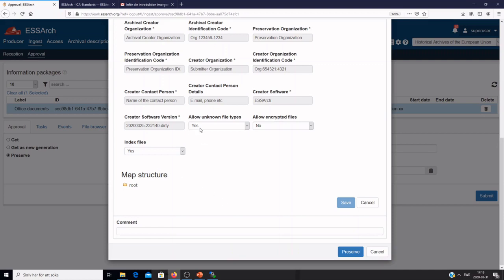We also have options if you want to allow unknown file types. If your submission agreement says that we only accept PDF/A, and you somehow get a different type of file into that, maybe you want to do some bit preservation on that, even though it wasn't a part of the submission agreement. So you have the option to allow unknown file types. And the same thing for encrypted files. If we find encrypted content, which could be quite difficult, but we manage to identify some file types that are protected, password protected, and so forth, you can choose if you want to allow them to be ingested to the preservation, to the archive, or not. So let's just preserve this.